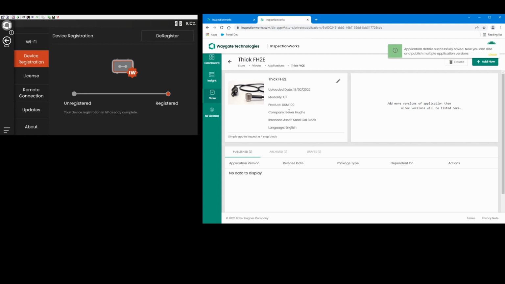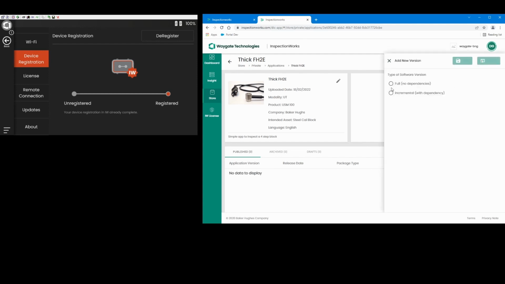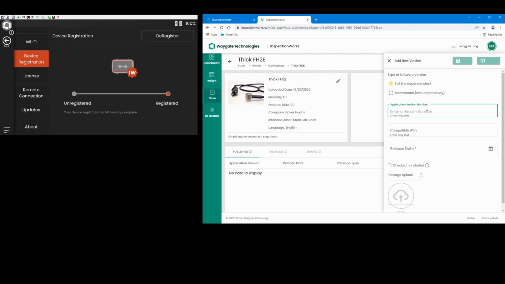And what I've done is created the folder. And it's now ready for me to check in a file to go with the app. So now I can go back here to add new. I'm going to do a full release. I do not want to checksum with this. We'll say this is version 1.0 of this application, compatible with version 1.1 software, release date today.